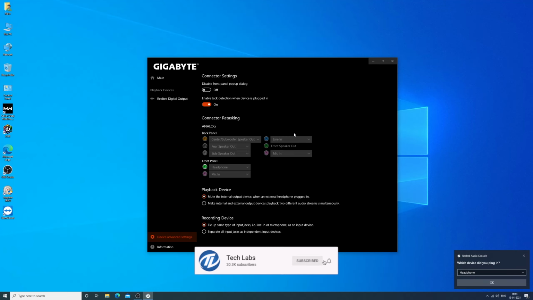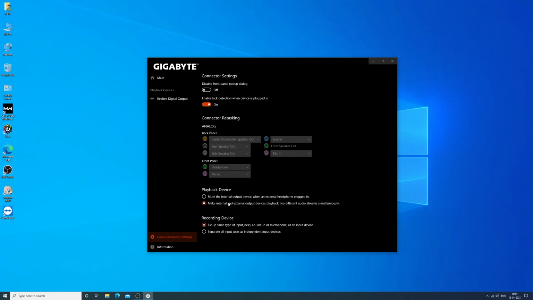If it's still not working for you, change the playback device options, and try again. If still you got an issue, try installing your correct audio device driver.